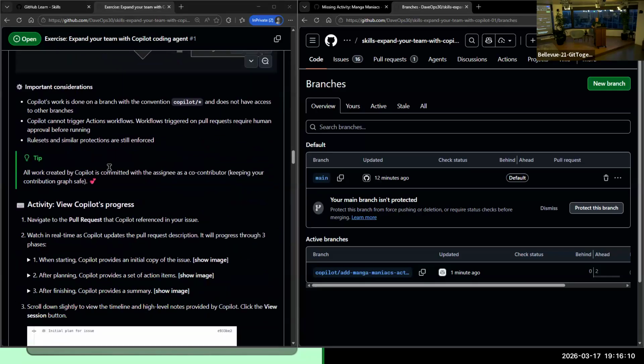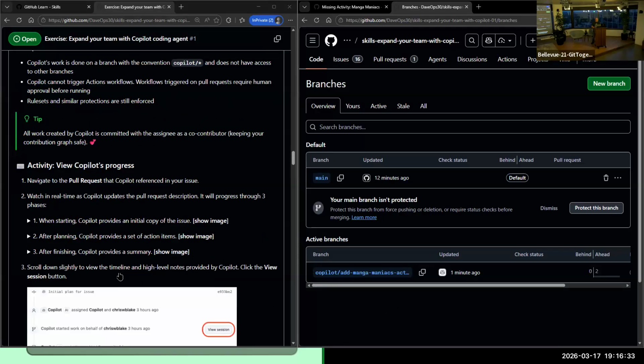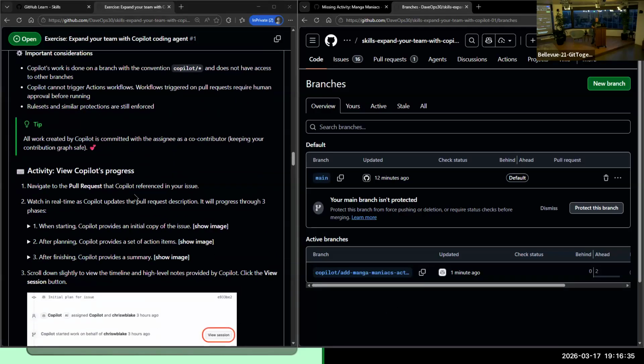Rule sets and similar protections are still enforced. So if you've got rule sets set up to say we need 2 reviewers on every pull request, that's still going to come into play. Rule sets that say, yep, we're going to run our linting tools or whatever as part of a GitHub Actions workflow, those kinds of things are still going to run, et cetera.